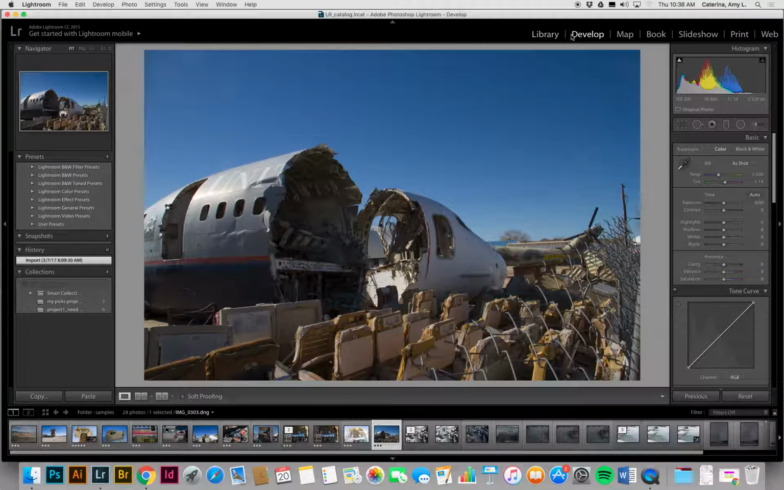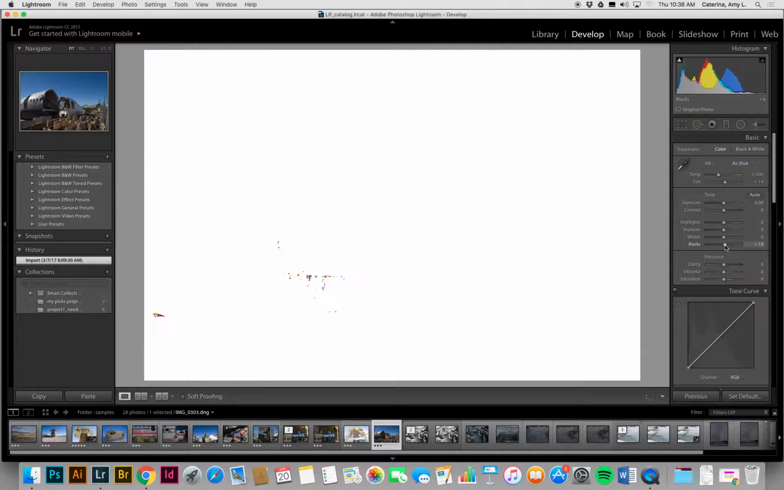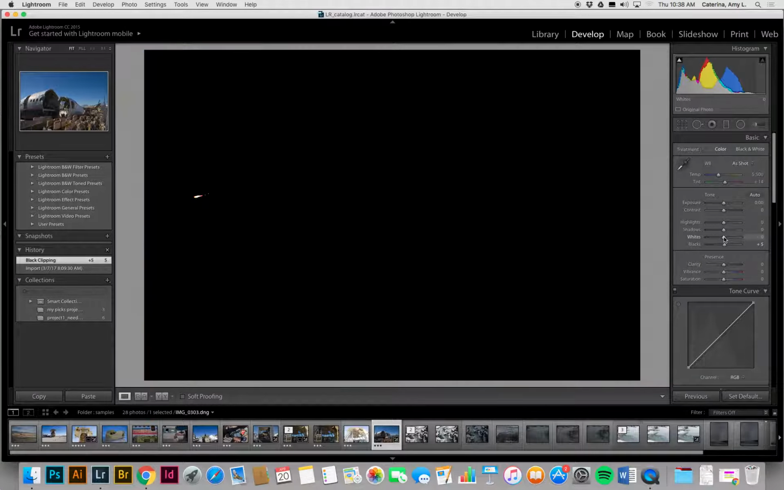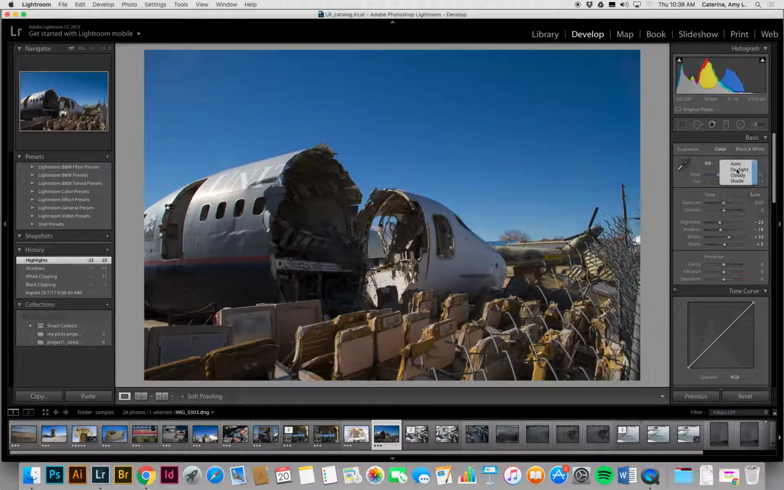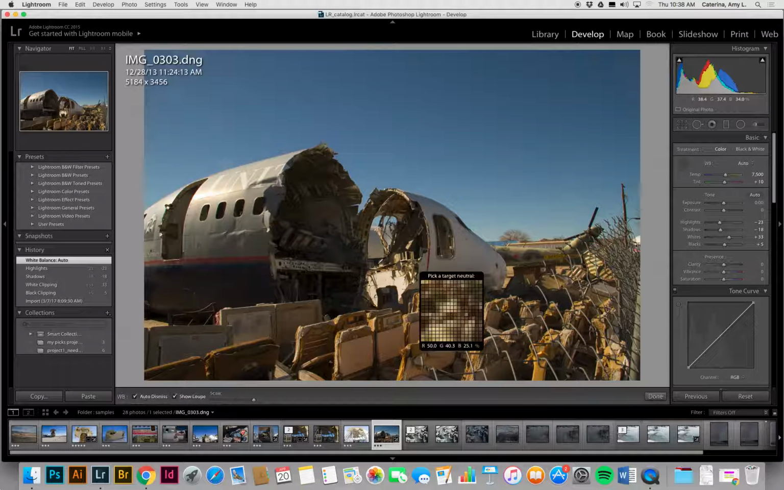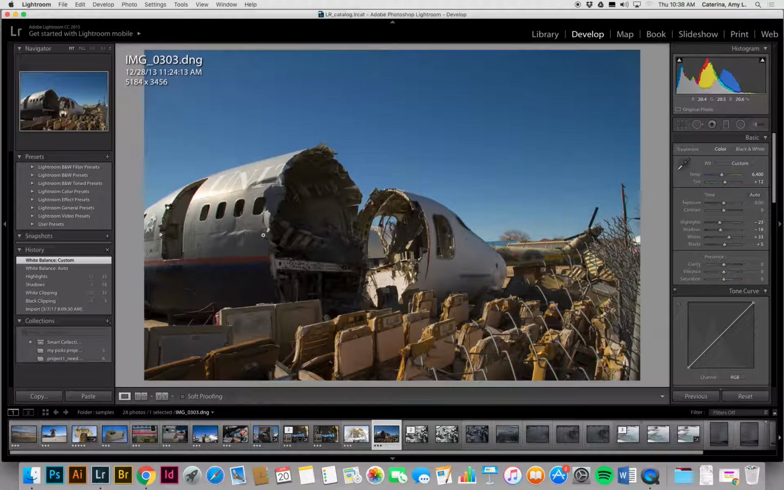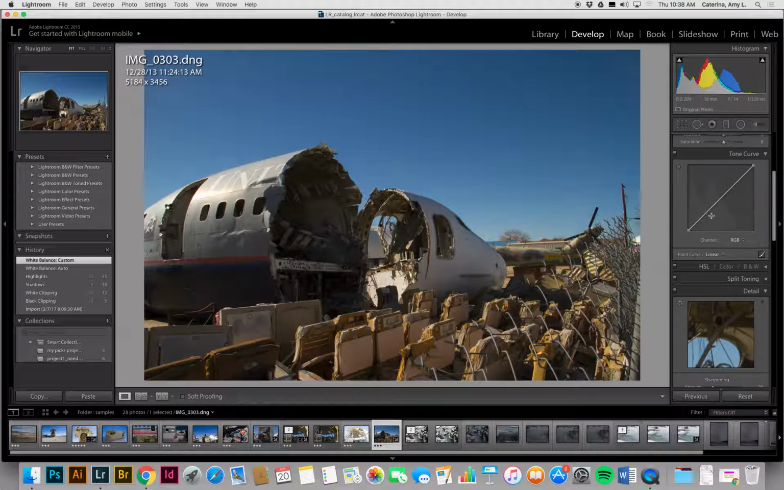So we're in Lightroom. I'm going to set my black and white points, a little more shadow, a little more emphasis in there. Bring the highlights down a little bit. Whoa, that's a little much. Hit W for white balance and click someplace where it's neutral. That looks much better.